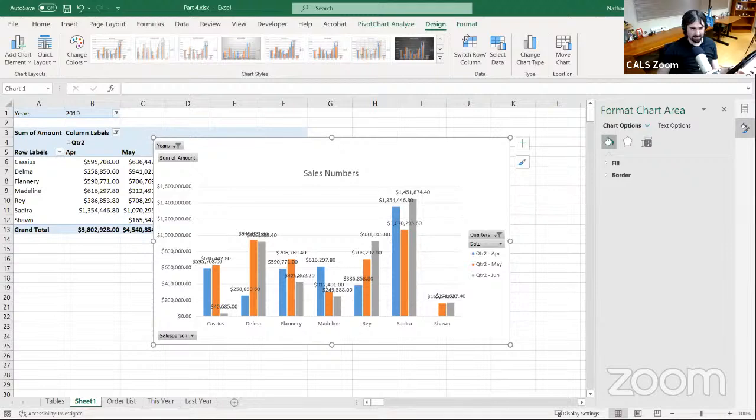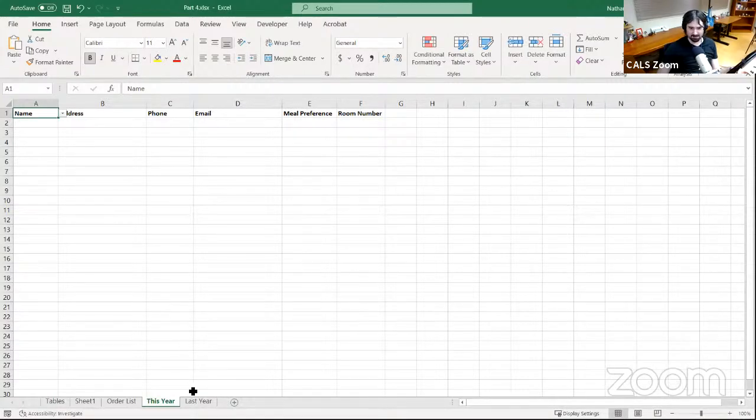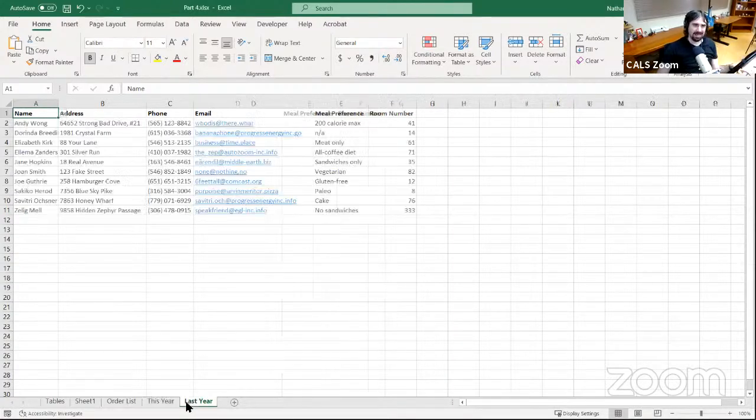Well, let's go ahead and move to the next set of examples here. This example is going to use two of these. I'm going to click the X to get rid of this. This example is going to use these last two sheets together, the this year sheet and the last year sheet down here.